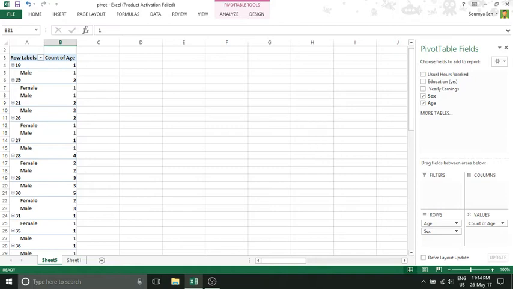There is one female of 20 years of age and one male of 20 years of age, and the total is 2. So there are a total of 2 persons of 20 years of age. Like this, 2 females of 28 years of age, 2 males of 28 years of age, and a total of 4 persons. 2 females of 30 years of age, 3 males of 30 years of age, so a total of 5 persons of 30 years of age. That's how it's a split.